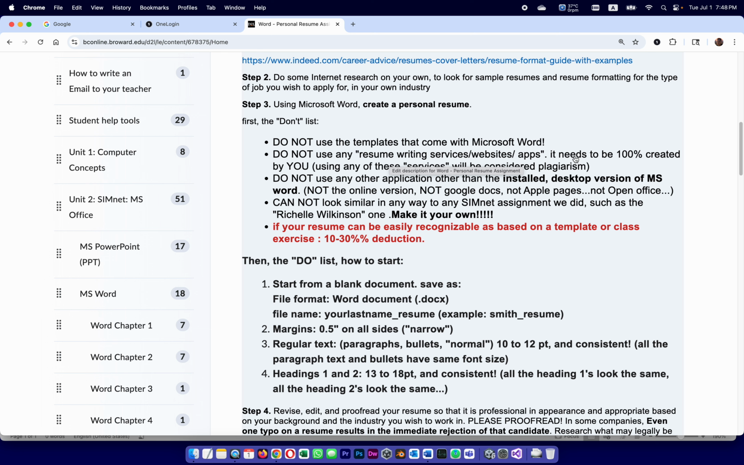It needs to be 100% created by you, and using any of those services will be considered plagiarism, because that's kind of the definition of plagiarism, saying you did something when you actually didn't and someone or something did it for you. Don't use any other application other than the installed desktop version of Microsoft Word, not the online version, not any of its competitors like Google Docs or Apple Pages or OpenOffice. It needs to be Word installed on a computer.